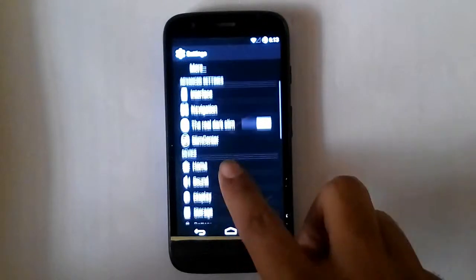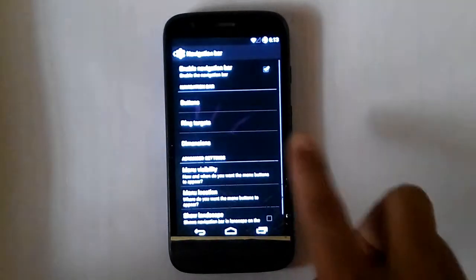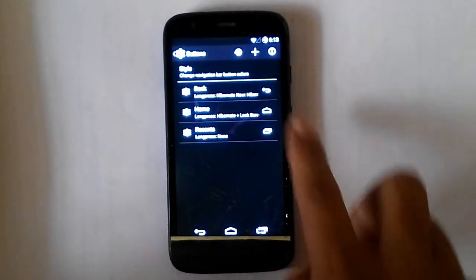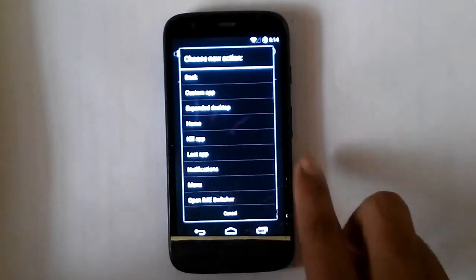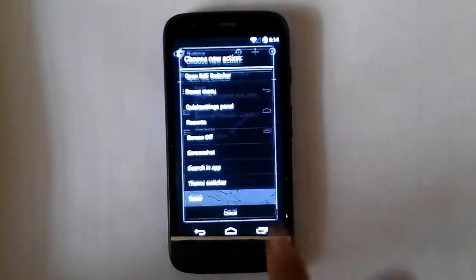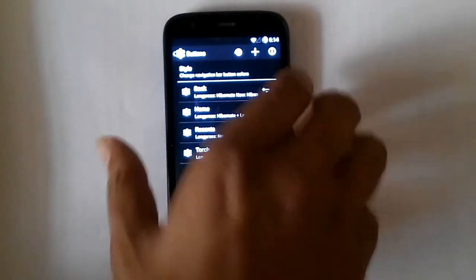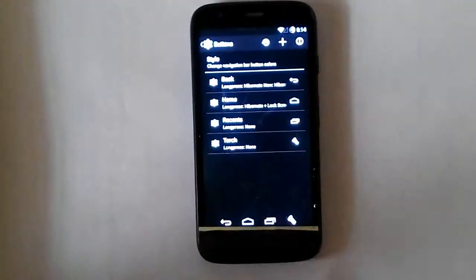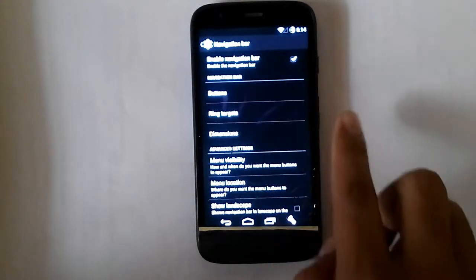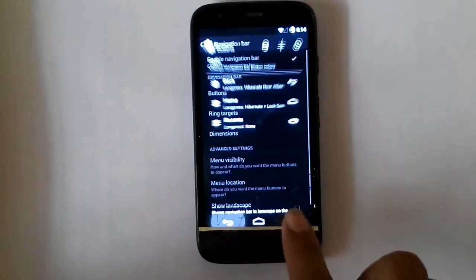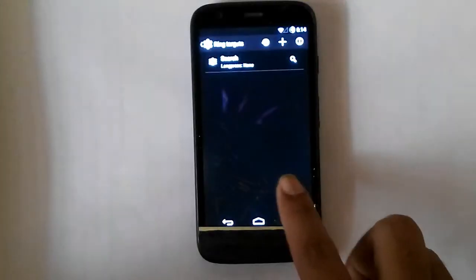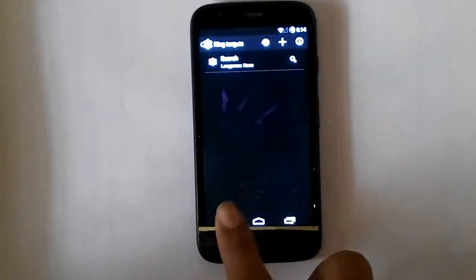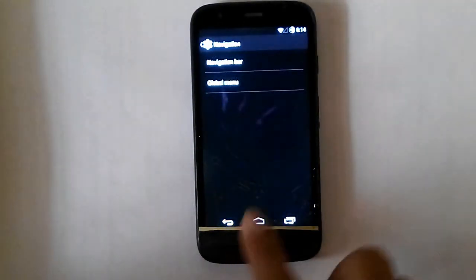Now let's check out other features. Navigation bar, buttons. Okay, so we can add many buttons down. Torch, for example, and here it is. But it did not switch on. Doesn't work or what? So we'll check that later. Now let's see the other stuff. Okay, the ring targets, which means this part. Let's go back and check out the other stuff.